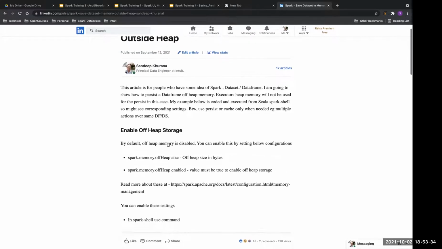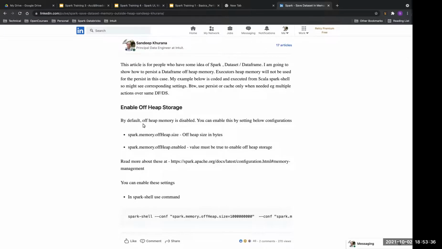I don't know why you're not able to see this, but to do that, you have to enable these settings. Spark.memory.offHeap.enabled, and it must be true. And through Spark shell, I'll show you that command for how you enable it. And also what should be the off-heap size, how much off-heap memory you want to consume, that you should give in bytes. You can see the details of this in the Spark documentation.